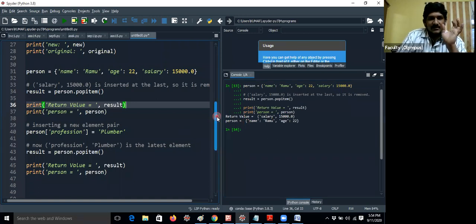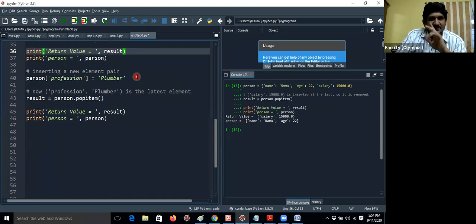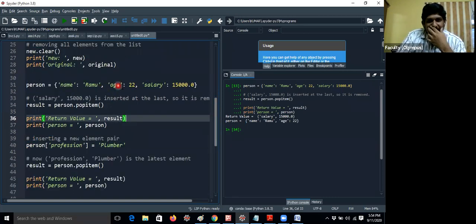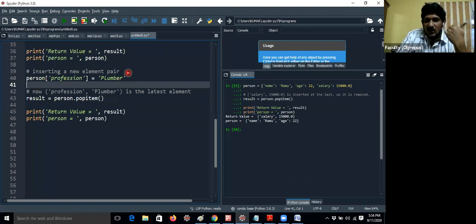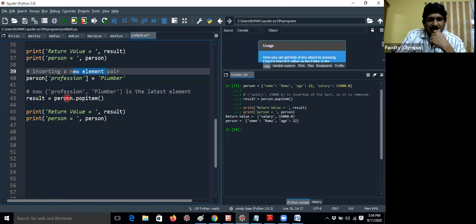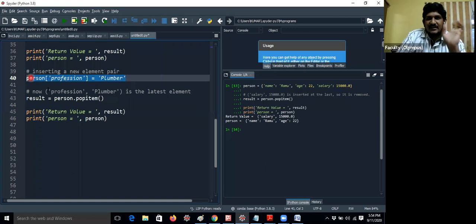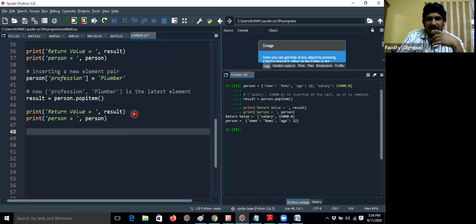Next, inserting a new element pair. Now the dictionary contains only Ramu and age. The salary item is deleted now, but I am inserting person of profession equal to plumber. So now I am adding one extra column, inserting a new element. Now I am declaring result equal to person.popitem(). Again, the popped item will be plumber, because this is the last inserted item now. I am inserting again and printing again. Now I am running the program, guys.